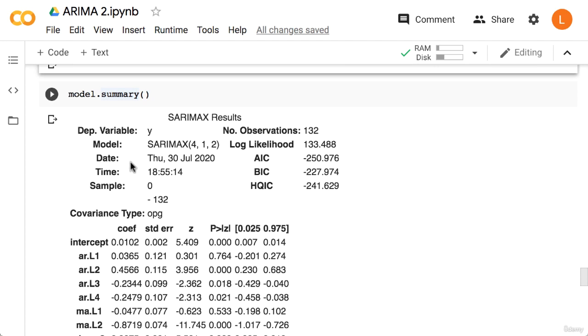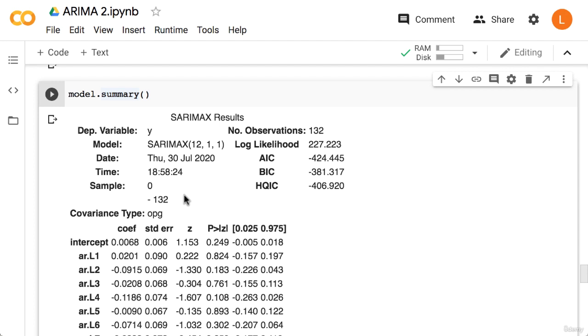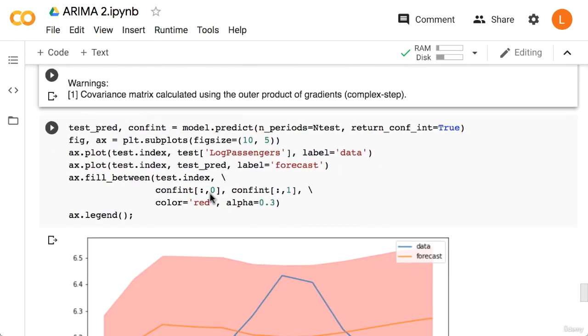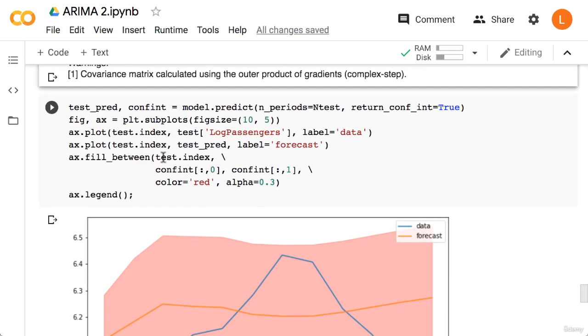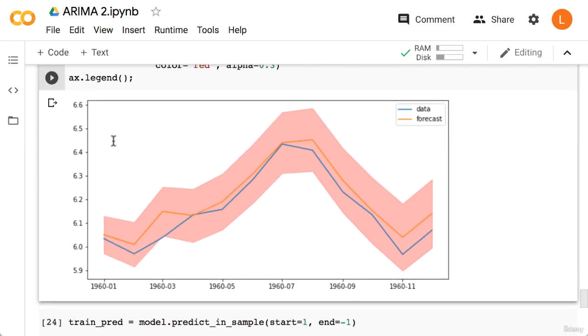Okay, so in any case, let's run model.summary. As you can see, the best model appears to be ARIMA 1211. This is very close to our manually found model, which was 1210. Okay, so next, let's plot the forecast. Okay, so that looks pretty good. So already we can see that perhaps AutoARIMA might not necessarily find the best model with the default settings.